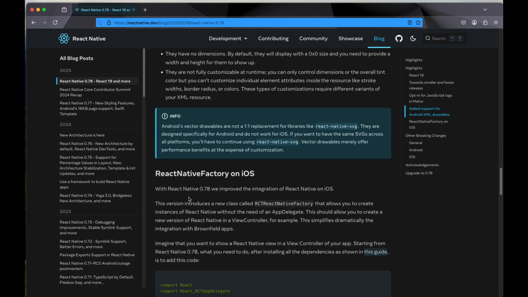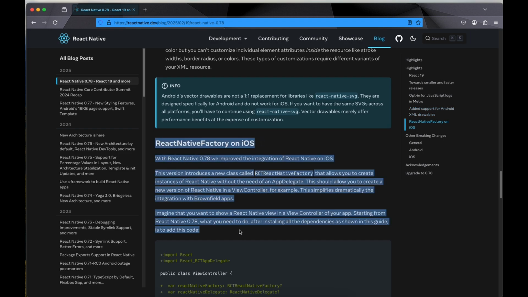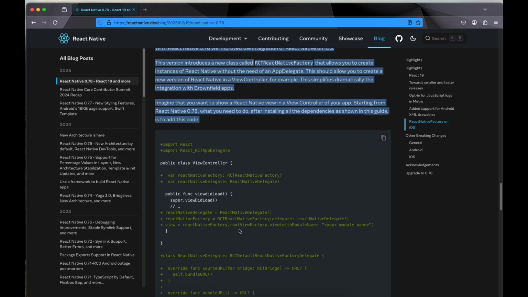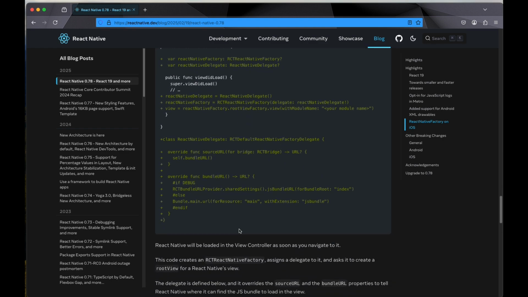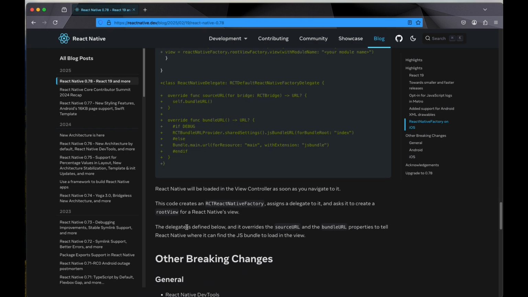Moving towards the next, React Native factory on iOS. Here mentioned is React Native 78 improved integration on iOS, and it allows creating a React Native instance without needing app delegate, and we need to add this code in the existing project.